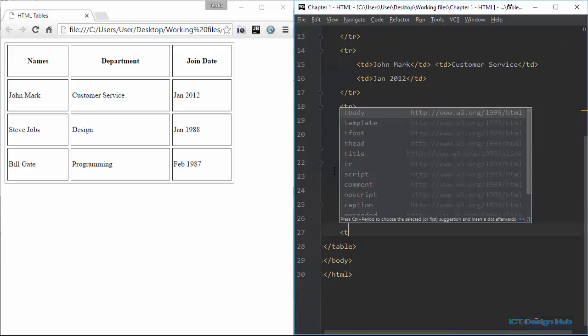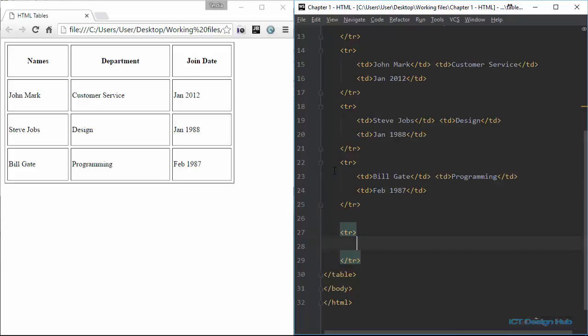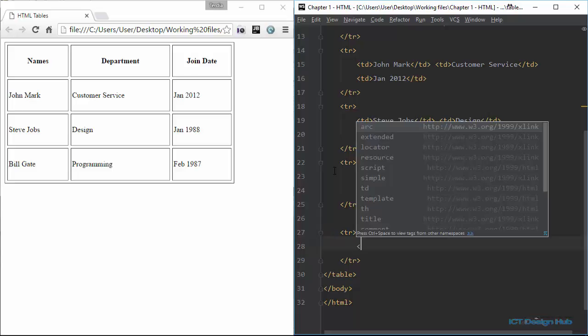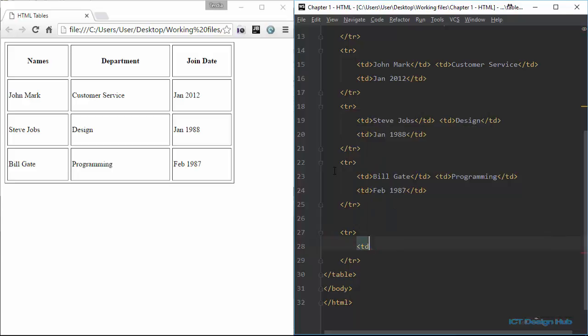We can also merge two or more columns into a single column using the colspan attribute. For example, I want to add another row to this table, and this row is going to take the signature at the end of the table. Start by defining the first data. Say this is going to be for the signature. Let's use the th here, make this a heading.